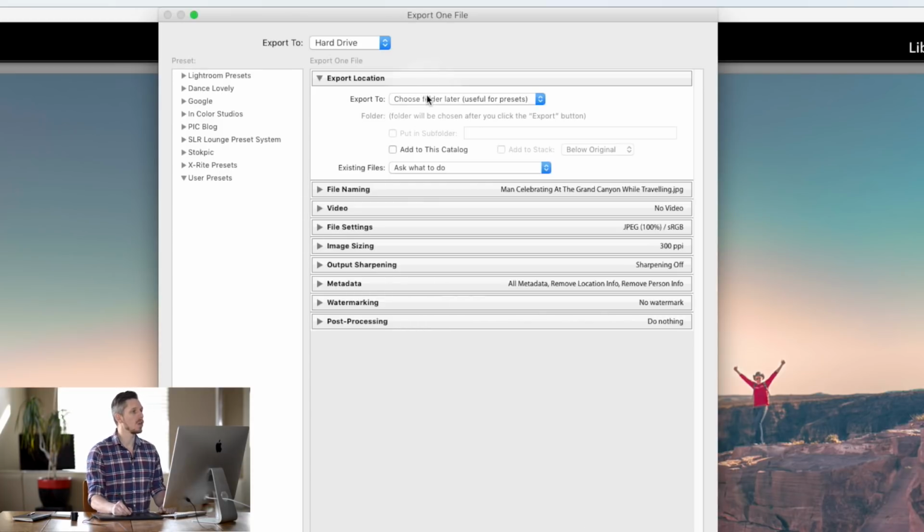So the final one is same as the original folder. So where this photo is originally on my computer, it's going to save it in that folder. I don't do that because things get very messy when I do it that way. So for this one, I'm going to go for choose folder later because that's what I prefer.